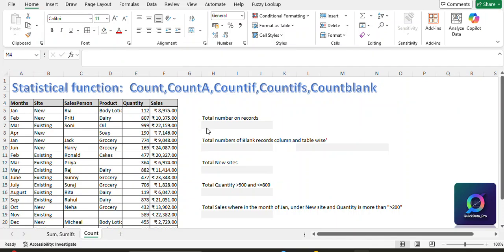Hi friends, in today's quick learning, we will go through the statistical functions in Excel. The statistical functions include COUNT, COUNTA, COUNTIF, COUNTIFS, and COUNTBLANK. Here you can see a set of data having month, site, salesperson, product, quantity and sales.